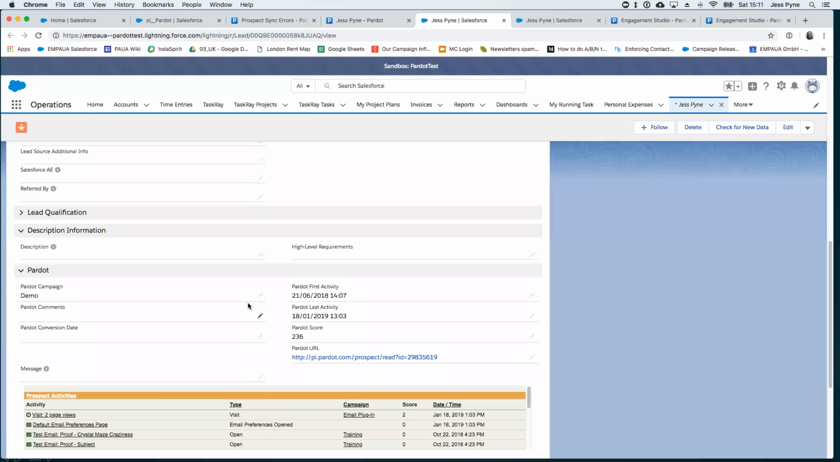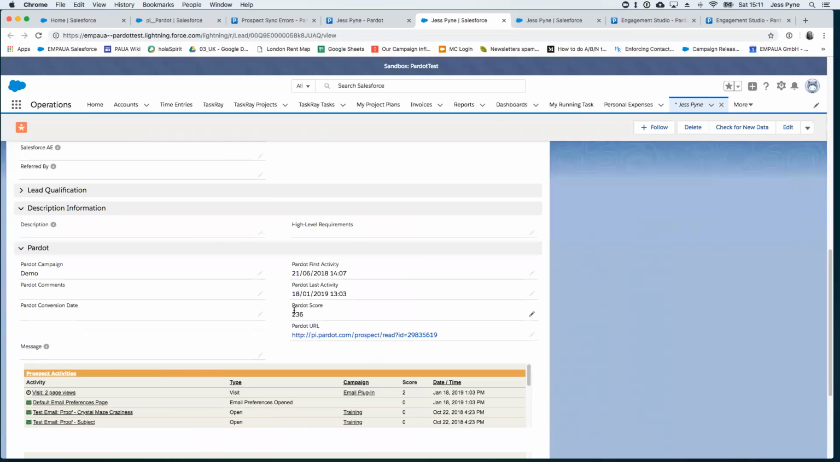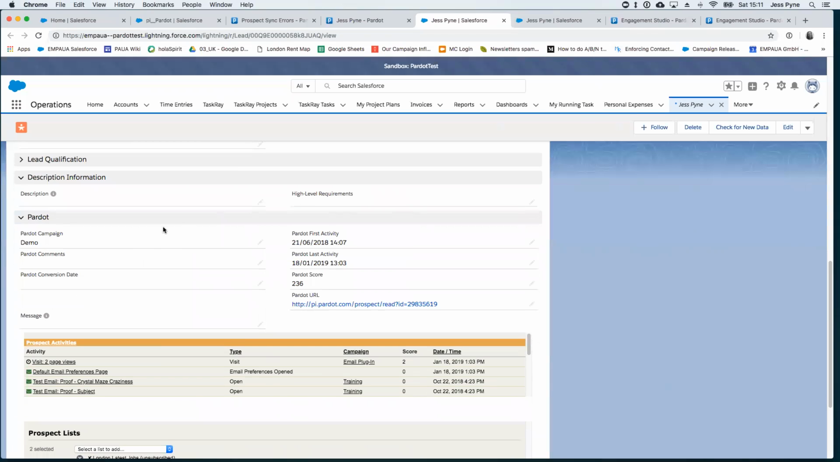So when you install the Pardot managed package, which has to be downloaded from help.salesforce.com, by the way, you can't download it from the AppExchange, you get a lot of fields that you can add to your page layouts with Pardot. Some of them are more useful than others, so just be careful about which ones you add because you don't want too many.